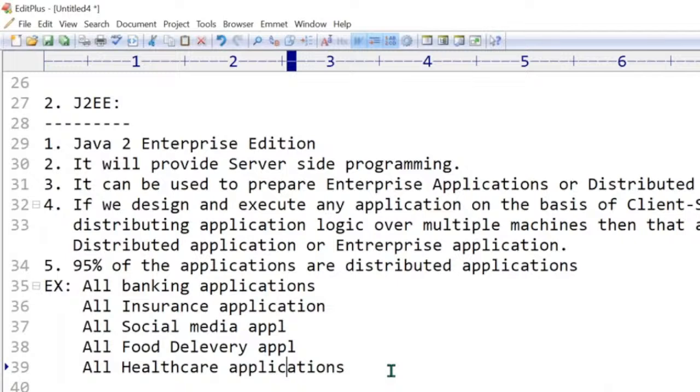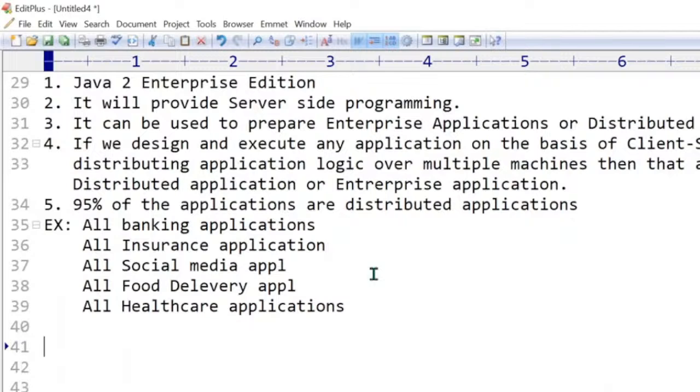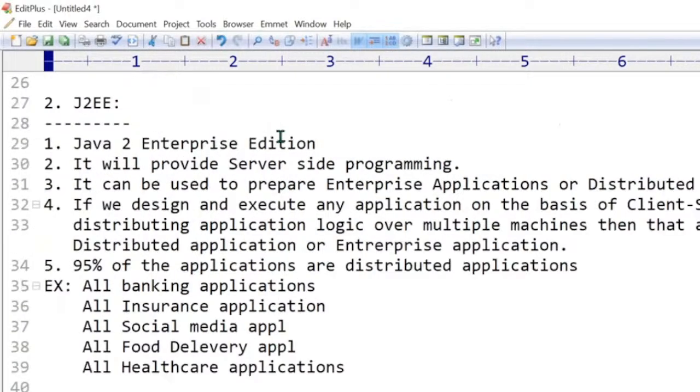Is that clear to all of you? Right, sir. After completion of this, 95% of the applications are distributed applications only. This is some information about J2EE. Java meant for J2EE, not only J2SE. Java meant for enterprise application development.